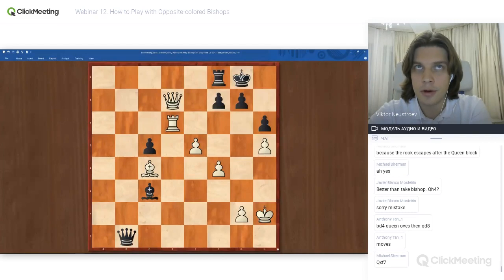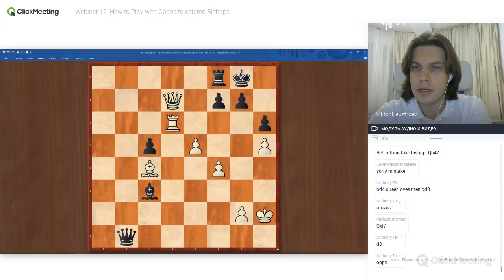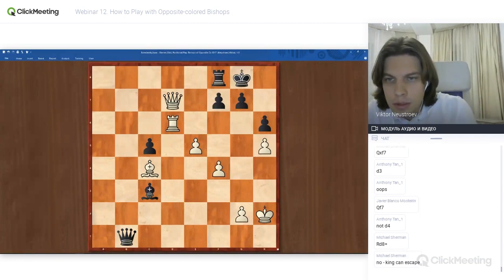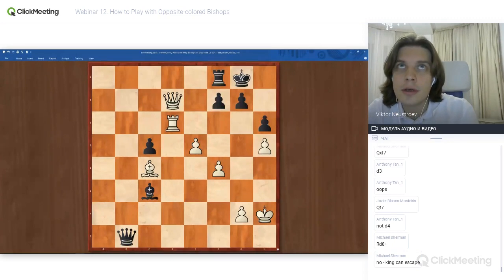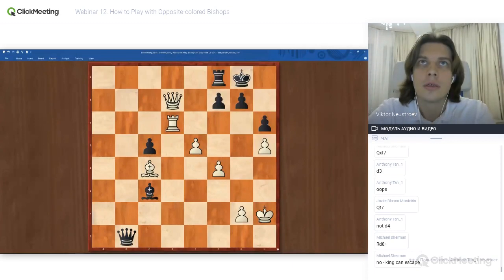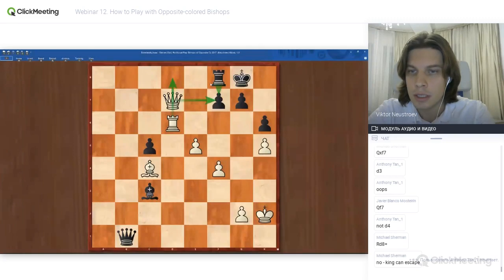Okay, bishop d4. No, it's white to move, bishop. Okay, queen f7. What's the idea? So queen f7, then rook f7, then rook d8. And what then? Okay, let me draw these arrows. Queen f7, rook goes to d8. What's the next move?